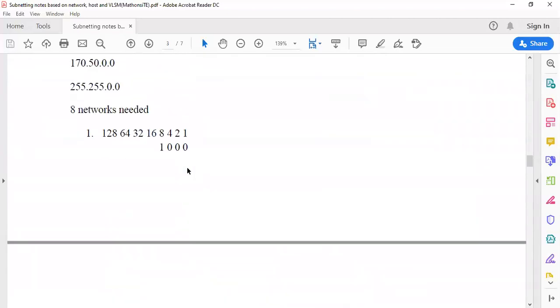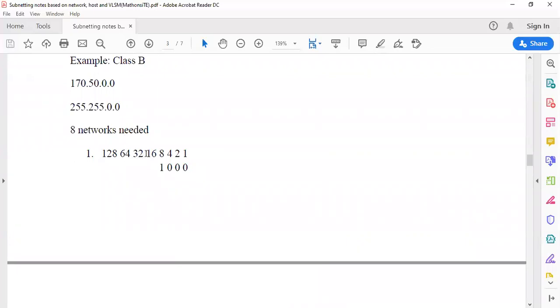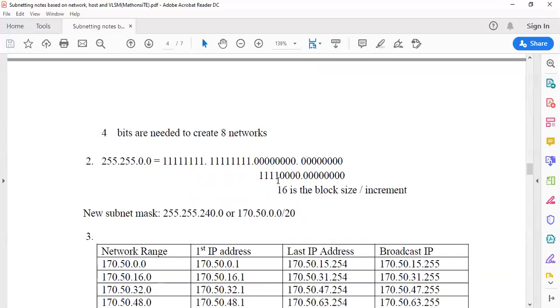We count here, it's 1, 2, 3, 4. We are counting in order for us to get the increment. So 16 becomes the increment for this network. We write the subnet mask, we add all the numbers. If it's short notation, it becomes 20. If we're going to write in the decimal format, we just add all of these numbers. The answer becomes 240. We write it here.